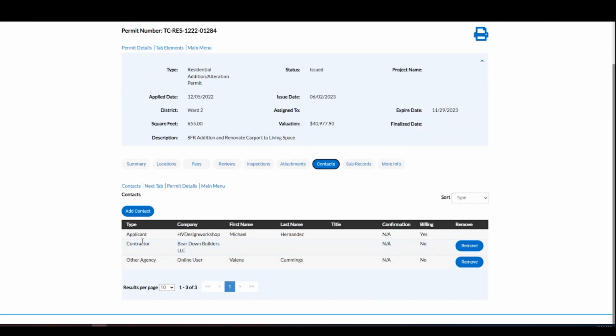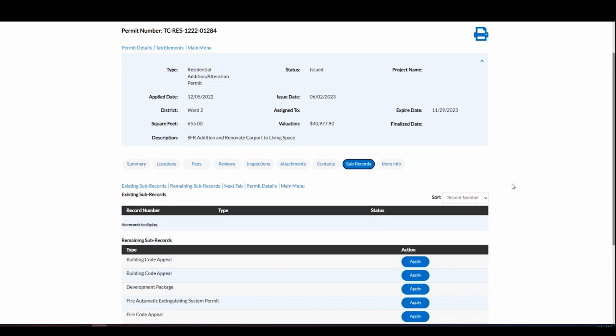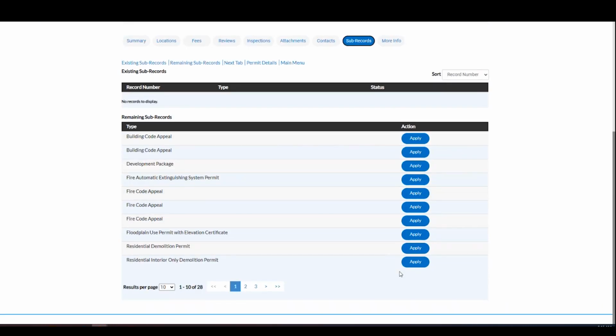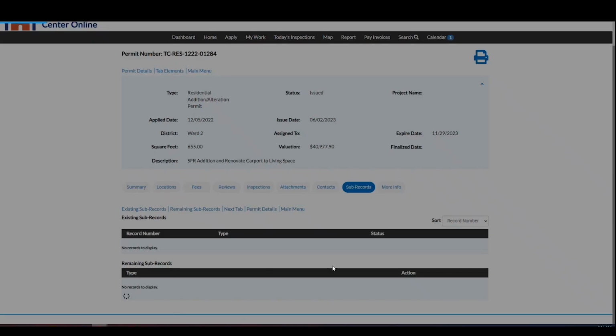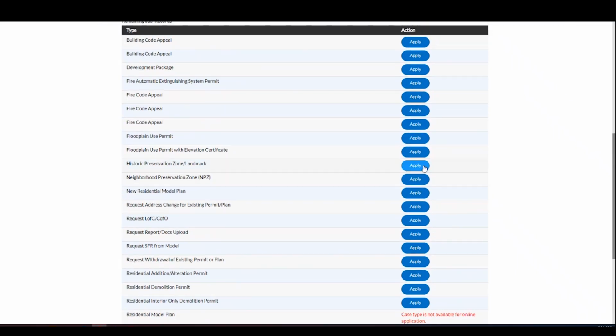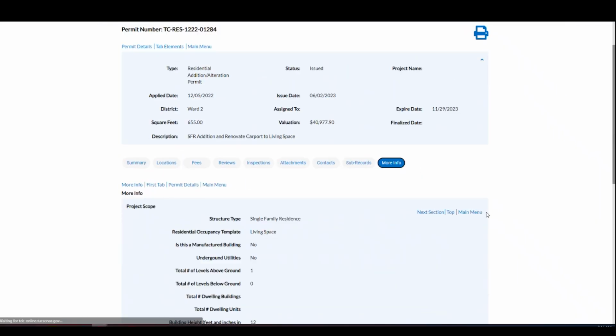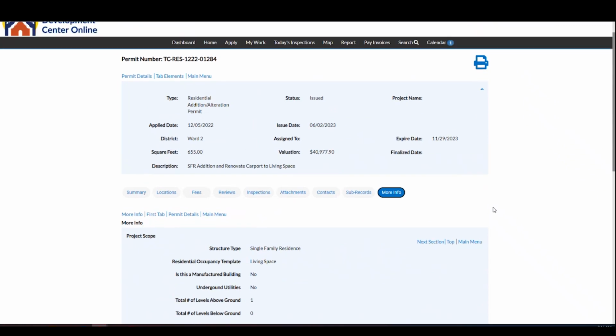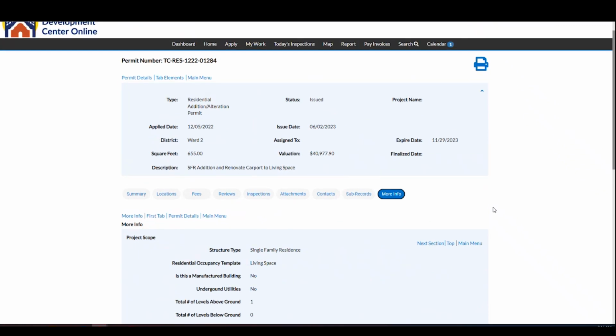We can remove contacts or add contacts. We can also apply for a subrecord type. This is only displaying the first 10. So if we wanted to, we could select to see the entire list. Our more information, again, this is what we filled out while we were doing our application process.